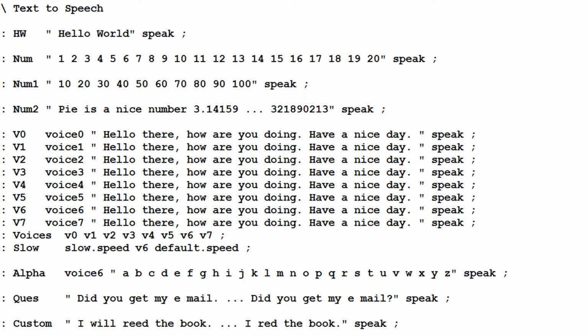Okay, here's some code that'll demonstrate how the module sounds. So if you look up here, we could send out hello world. So if I type HW, it will speak hello world. And the word speak is a little subroutine that takes the text stream and sends it to the module using the busy and the write handshaking. So the next one will be numbers, which would type num. It'll count from 1 to 20. The next one, num1, it'll count from 10 to 100 by tens.